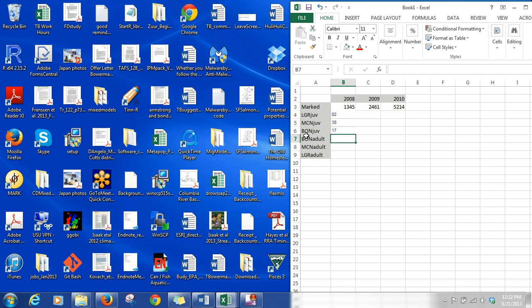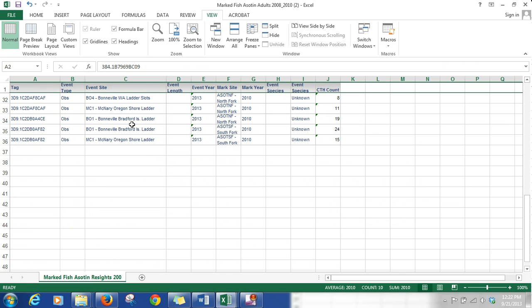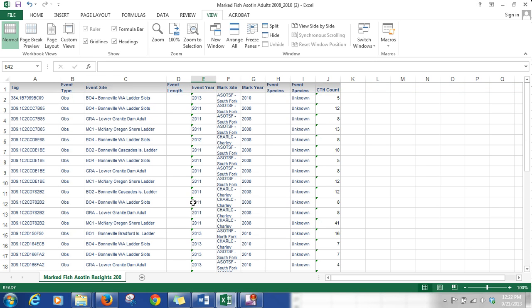The last thing that we want to do is then to come in and count the observations at Bonneville, McNary, and Lower Granite as adult passage. So once again, I've already formatted my adult observations, and we only have 36, so that really should be pretty easy. We can do pretty much the exact same thing for the adults.